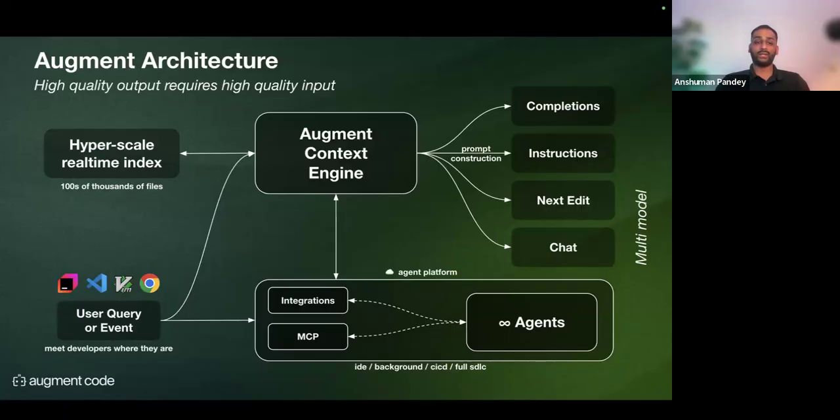One thing you notice about Augment is we didn't choose to go the fork route. We did the work to meet the developers in their environment of choice. So we're an extension in Vim, NeoVim, VS Code, and JetBrains.